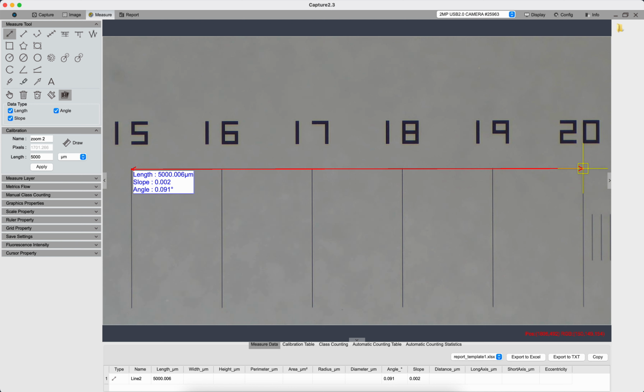So I get 5,000.006 micron. That is super good. So this confirms that my calibration is precise and I'm ready to perform actual measurement.